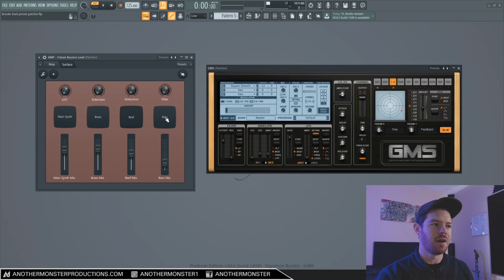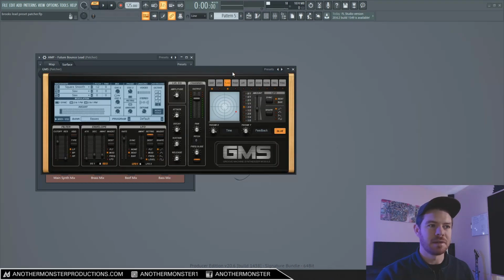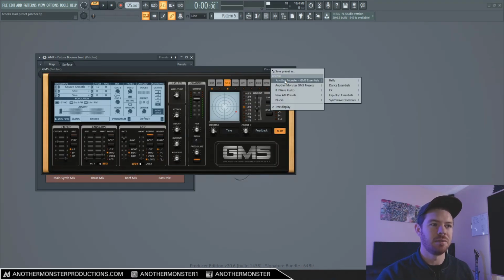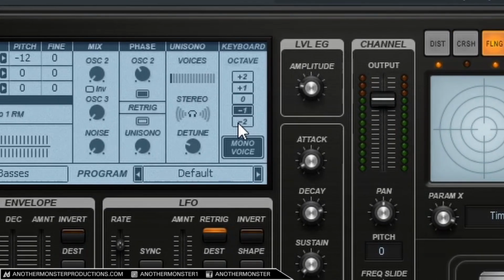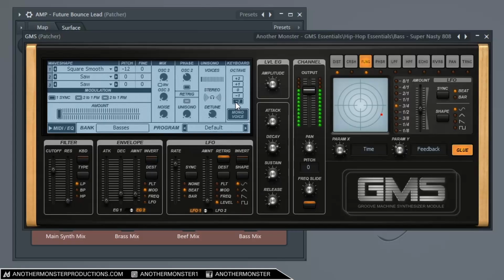On the surface, I give you the ability to turn this on or off, and you can potentially add your own basses there. But in case you're curious, the preset that I used was in GMS Essentials, Hip Hop Essentials, and then Super Nasty 808. And then I just pitched this down another octave by clicking this button here.